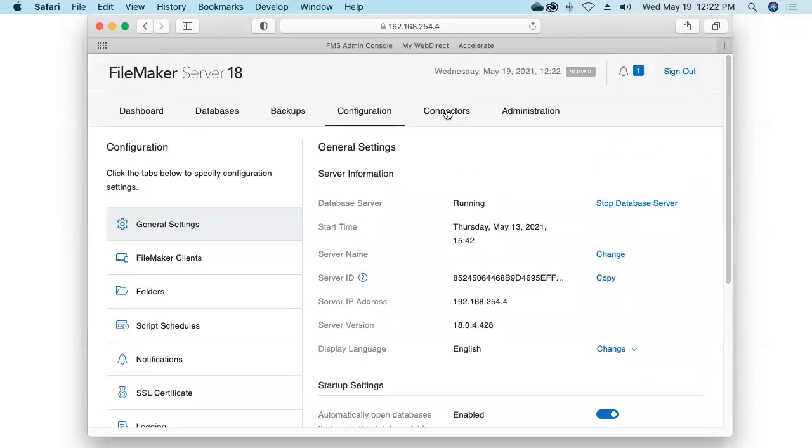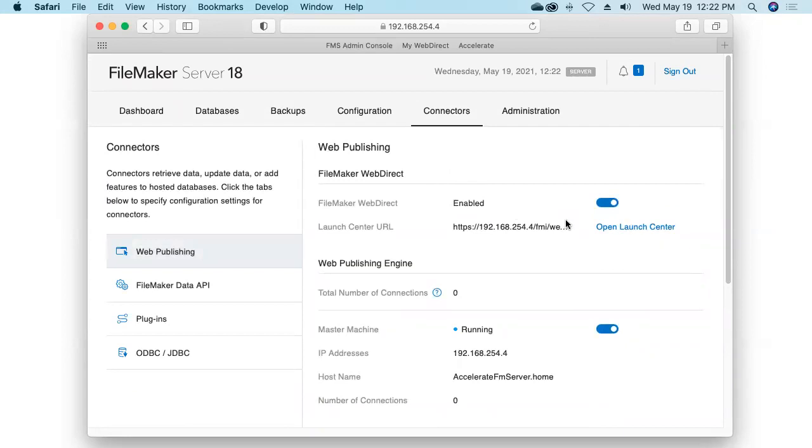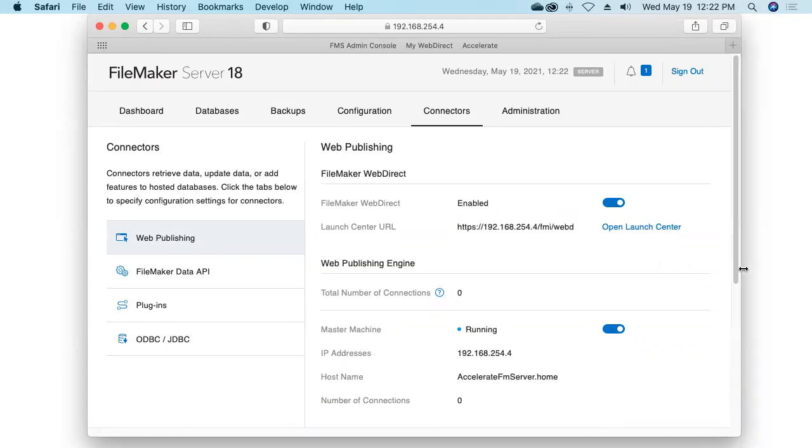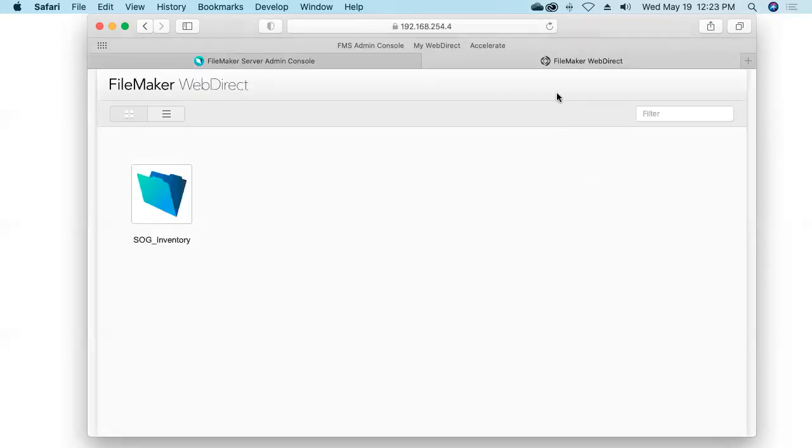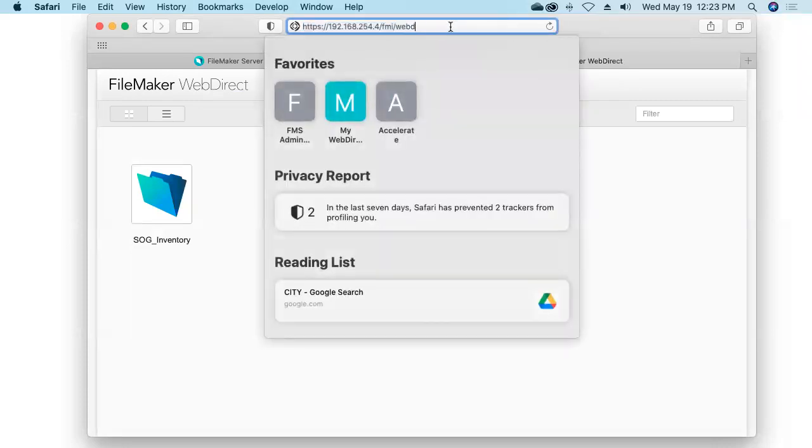In the connectors tab, we want to make sure that this switch is set on, as it is right now, to enable WebDirect. Okay. And let me widen this a little bit, and you can see the URL that would be used by users who want to come in and access one or more of the databases that are hosted in WebDirect. And I'm going to go ahead and click that Open Launch Center link, which will open up another browser tab and take us right to that FileMaker WebDirect homepage.